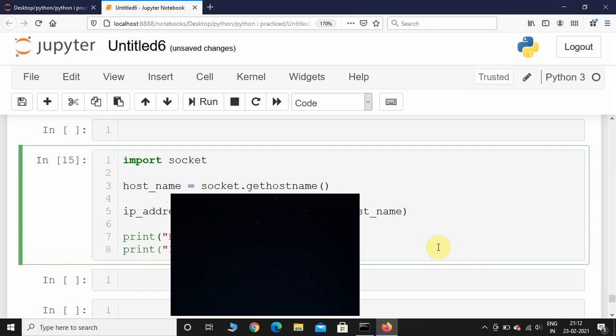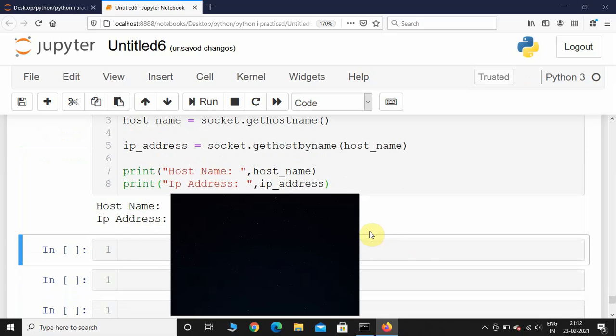All right, let us execute this, and this is my host name and this is my IP address of my computer. Of course I'm going to blur this information out. Please do not share your host name as well as IP address with anybody, because it's sensitive information. All right, so this is how you figure out your computer's IP address and host name using Python.